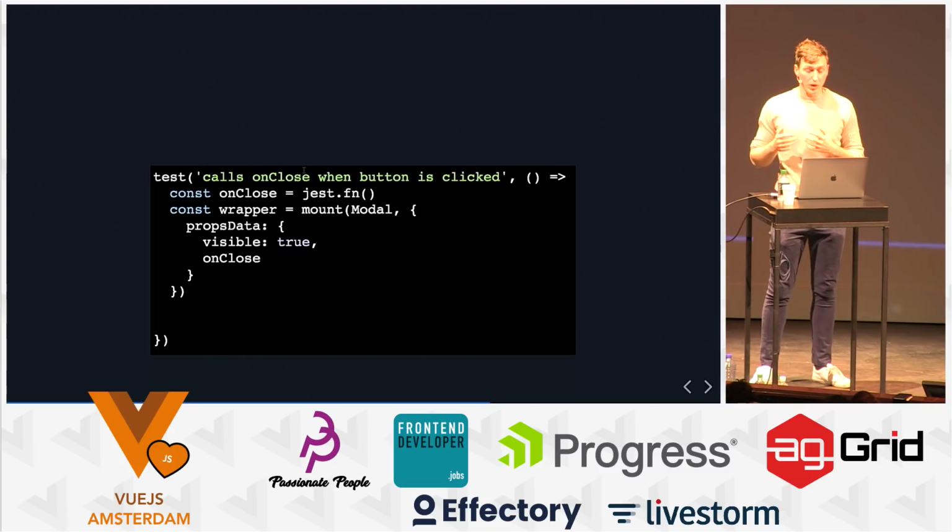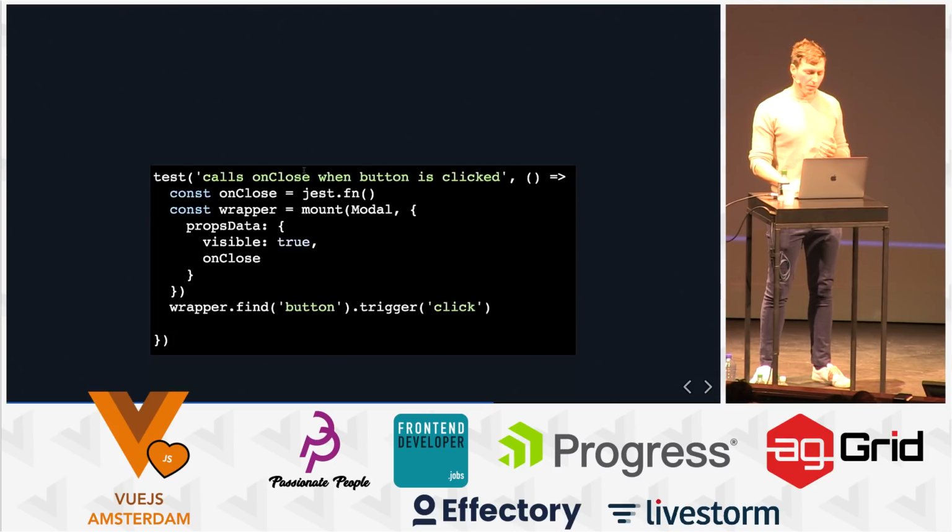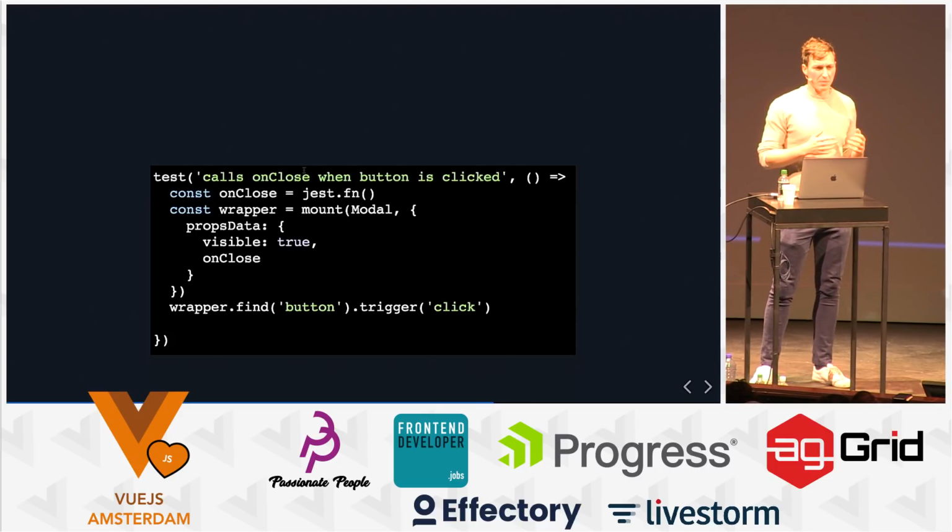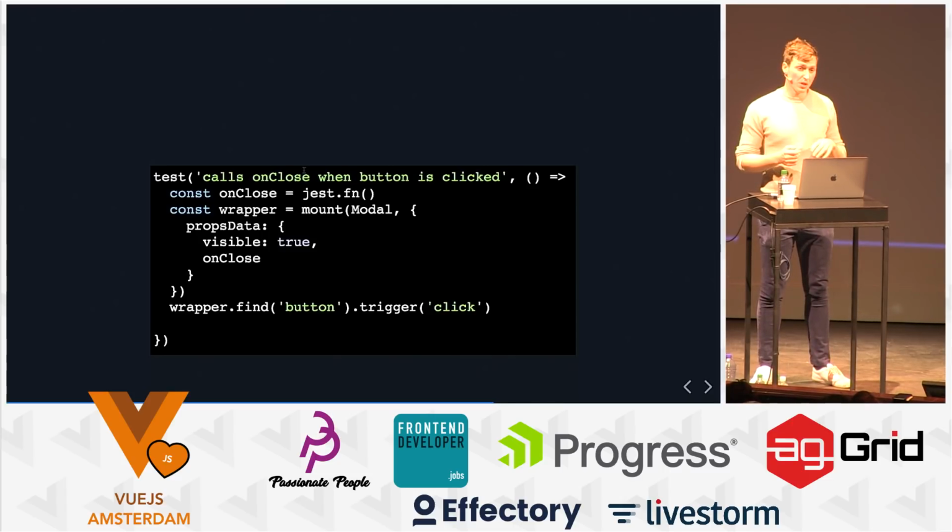And then we need to trigger a click. We need to provide the input of a click to check that onClose has been called when that click happens. And we do that by calling wrapper.find. So wrapper.find takes a selector and returns a wrapper of the first node that matches the selector. So wrapper.find is going to traverse the render tree, find the button node, return a wrapper that contains that node, and then we can call the trigger method, which is going to dispatch a DOM click event on that node.